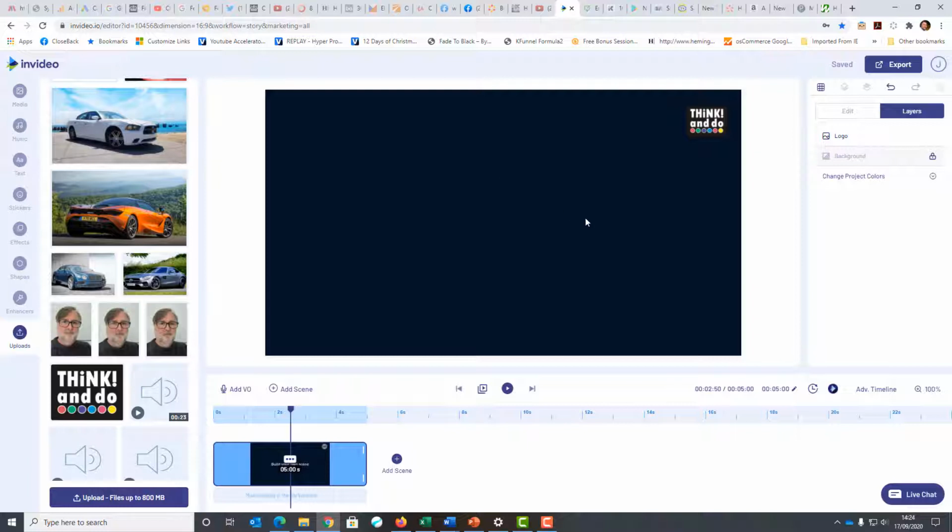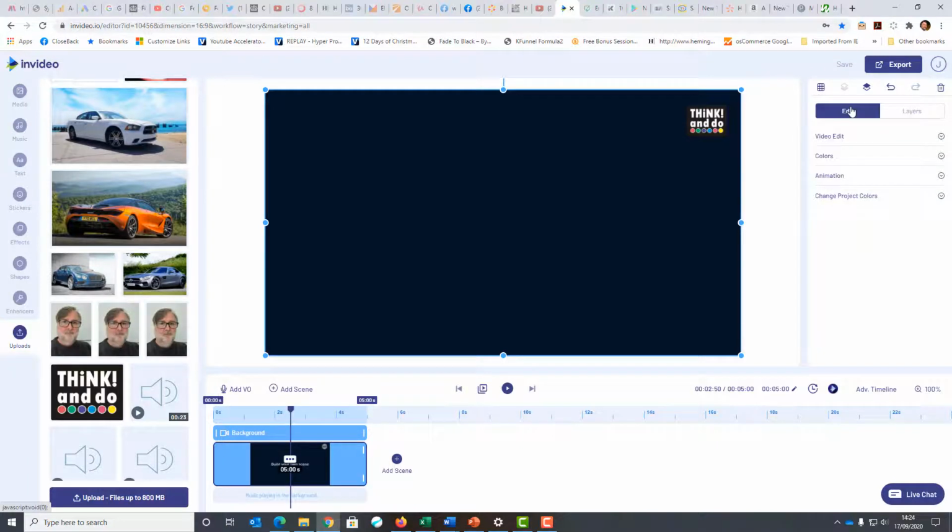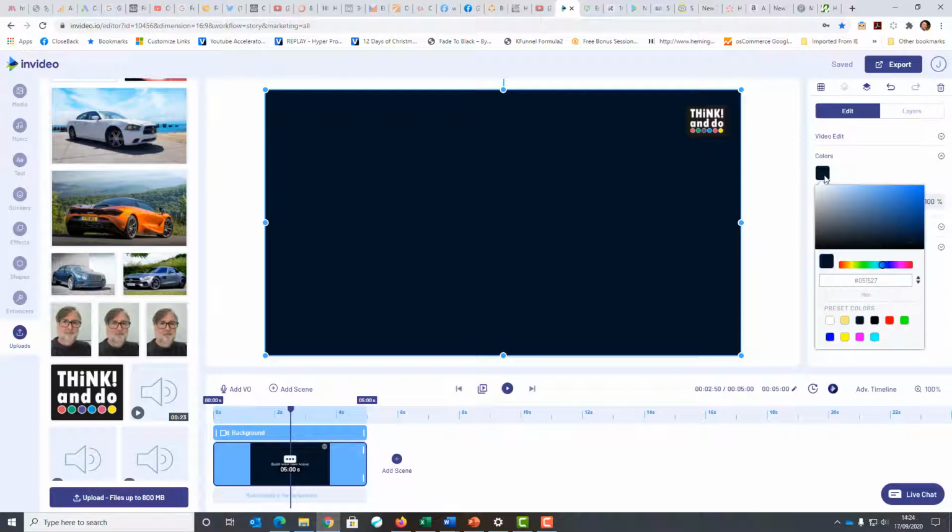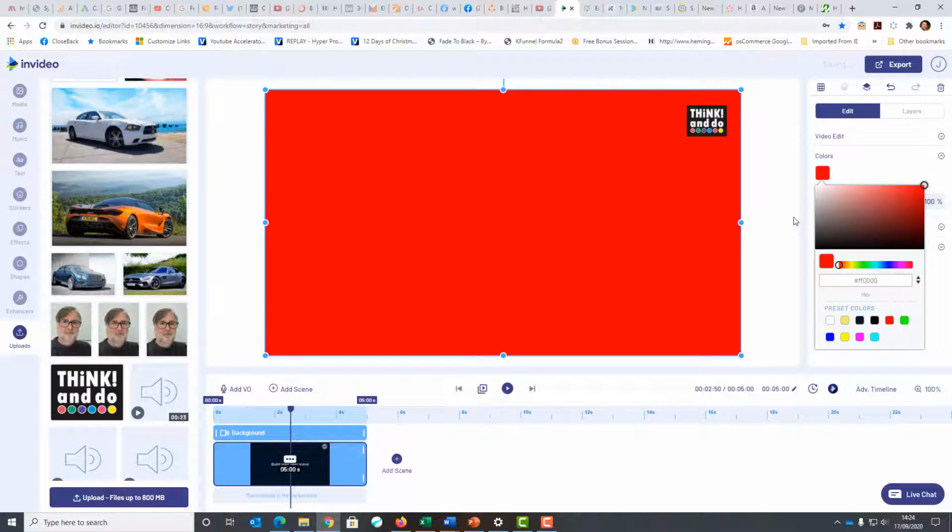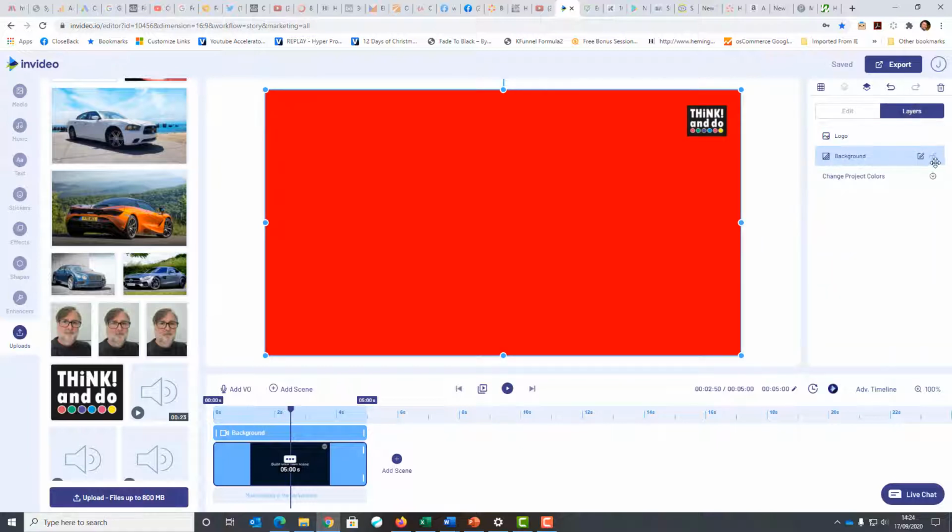So what I'm going to do now is go over to background. Now you'll notice by default it's locked. If I unlock it, I can now go into edit and I can change the colors, and at the moment it's black. So let's have a nice racy red color for our background. Okay, so we can go back to layers, and to stop us making any mistake with the layer, we can lock it again. Okay, so we've got the logo here.